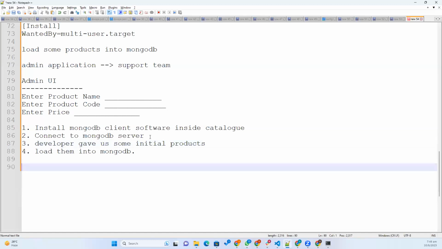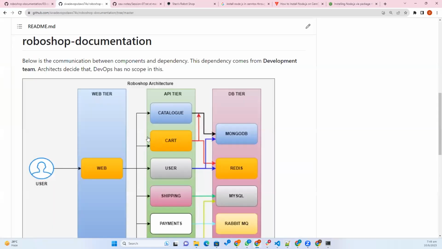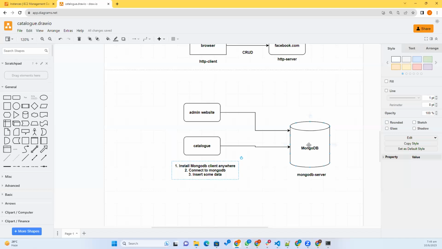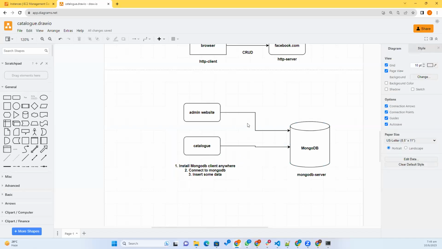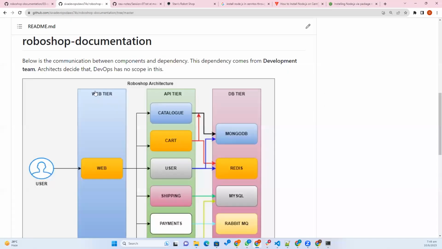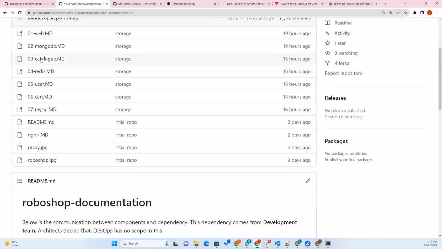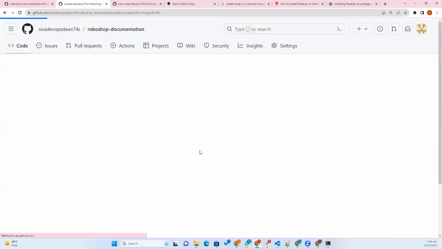Once your application is up and running and the public started using, then you will have a separate admin website. There you will be pushing the products inside to MongoDB from backend. Okay, so this is what usually happens in the e-commerce websites. Okay. So now let us install our client software.